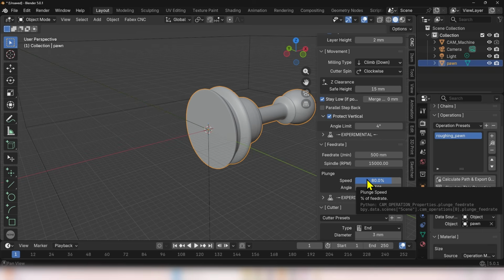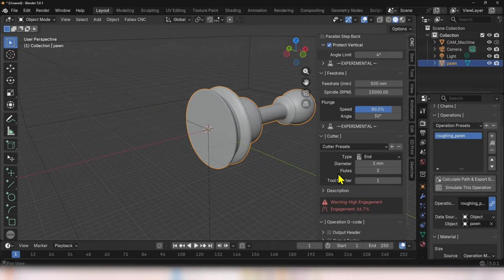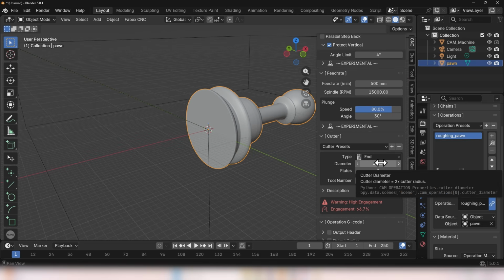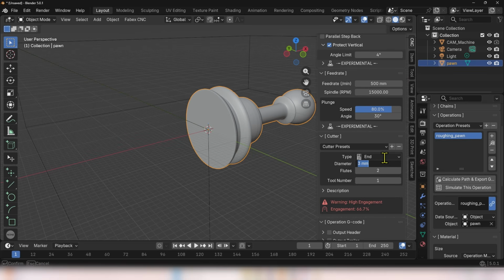80% means 80% of the horizontal feed rate. Now let's set the cutter. For the roughing, I'm going to use a 1/4 of an inch end mill, so I will leave the type to end, and I will set the diameter to 6.35 millimeters. This is because I'm using metric for this video.